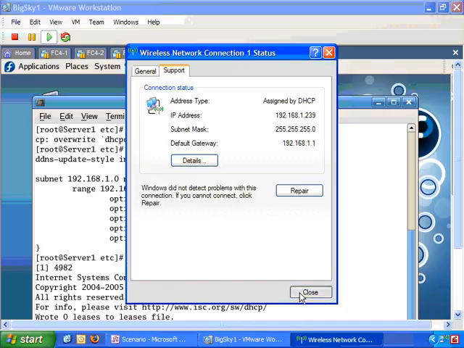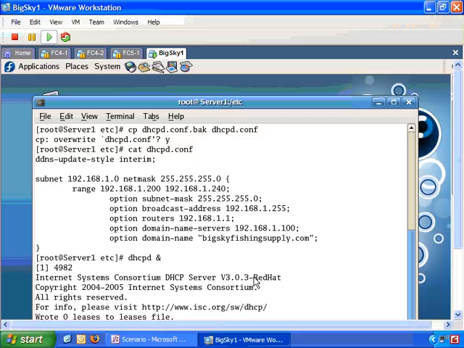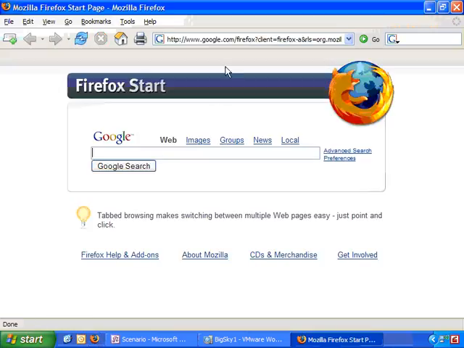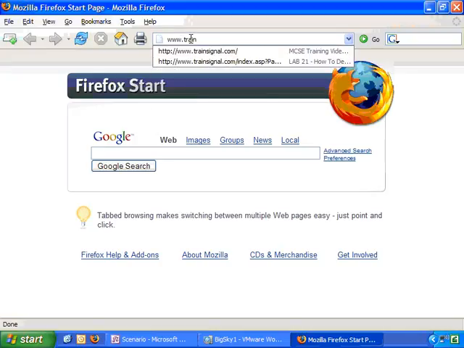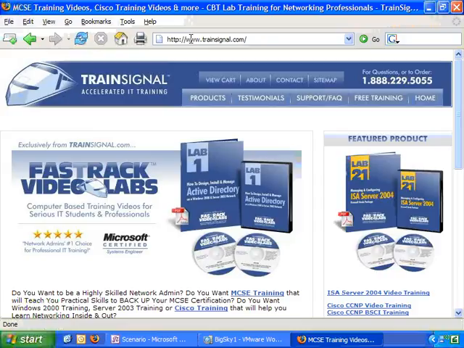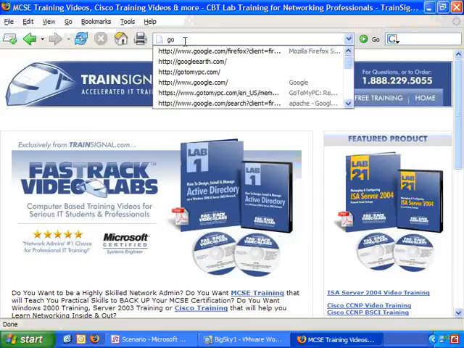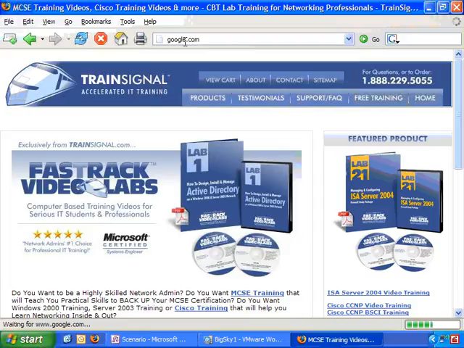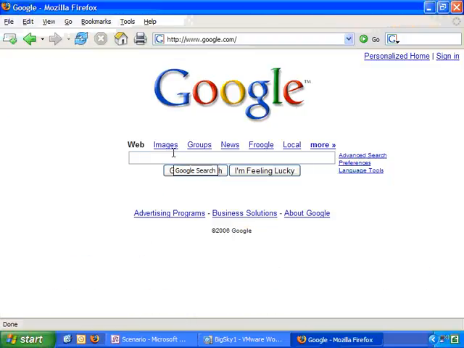Let's open a website. Let's see if all of this configuration we've done with DHCP and DNS really works. So I'm going to open my web browser, and let's type in www.trainsignal.com, and voila, we were able to bring up the Train Signal homepage. Let's try another one. Let's try google.com, and we're able to bring up Google.